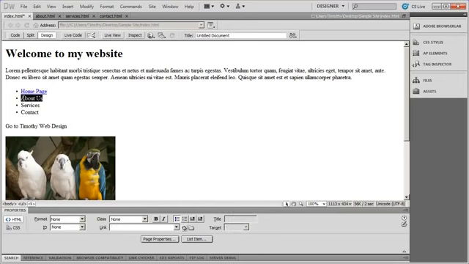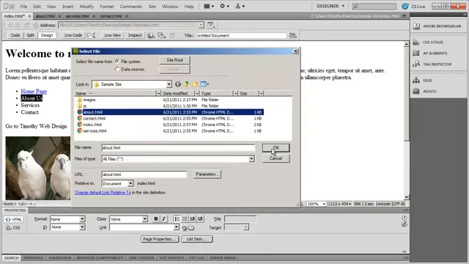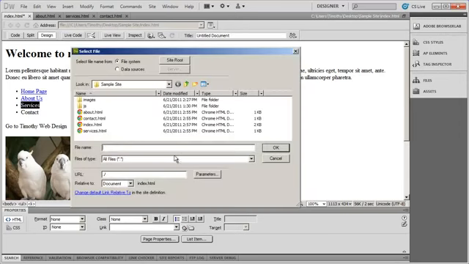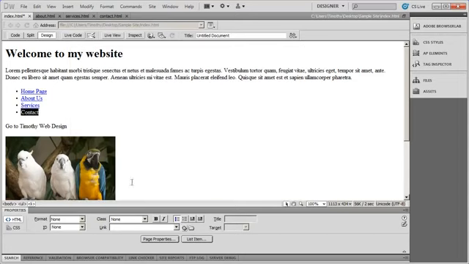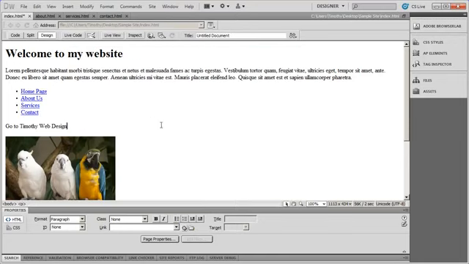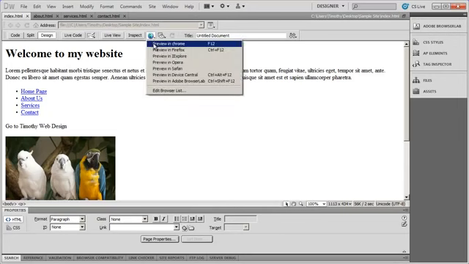I'm going to do the same thing for the next three items. I'll make a link to the About page, and then I'll highlight and make a link to the Services page, and then highlight and make a link to the Contact page. And then I'm going to go ahead and save that. And let's see how that's working. I'm going to test this by coming up here and previewing it in one of my browsers. I'm going to choose Chrome, but you can select any one that you want.